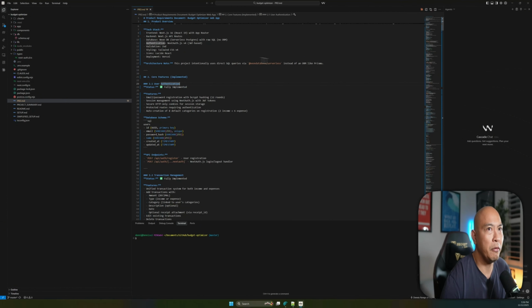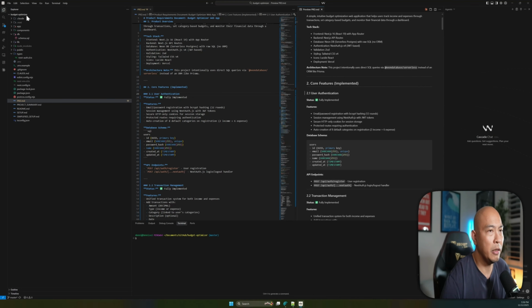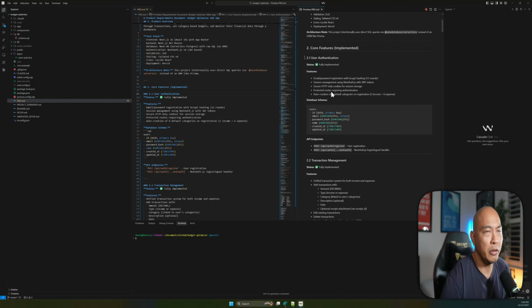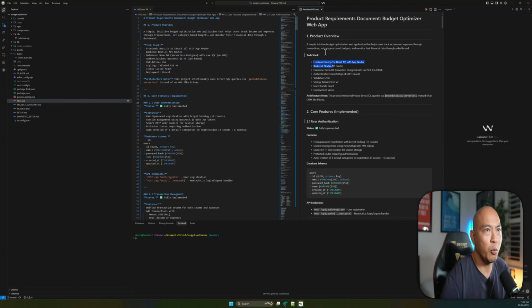Right, so here are the key features. I'm going to do a split view here so you can see the entire project. The project includes all the different things that we need, such as what the app is about, which is budget optimization. This is basically to build and budget your application. It will use AI to create the budgets for you, but this is pretty simple and basic for now.